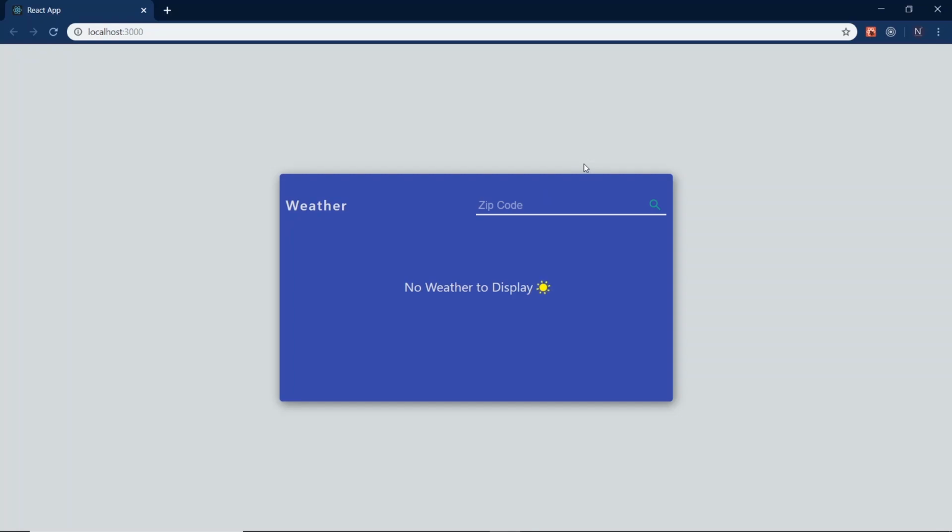Hey guys, today we're going to create a weather app in React. We're going to be using purely functional components, and this is going to be mobile responsive as always. And we are going to be using an API service in our backend to get the weather data.